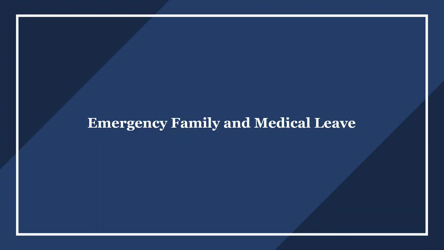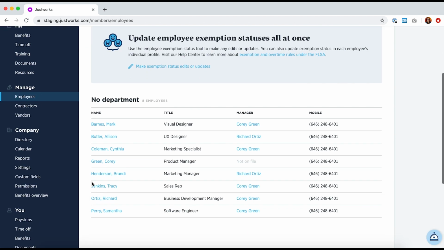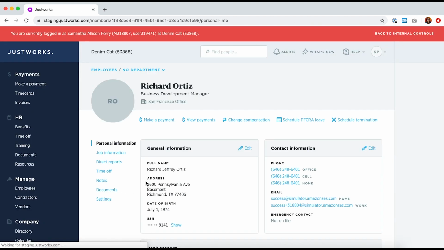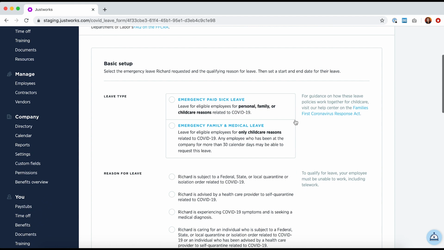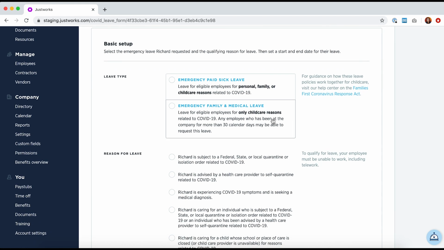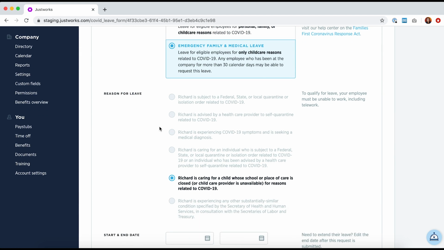Next, we'll go through scheduling the other type of FFCRA leave, emergency family and medical leave. To record this leave type for any of your employees, you'll follow the same workflow as earlier. Find the employee you are scheduling leave for and select Schedule FFCRA leave. The emergency family and medical leave applies to employees who have been at the company for at least 30 days and are unable to work, including telework, due to their child's school or place of care closing for reasons related to COVID-19. When you select this option, all other leave options will be grayed out.